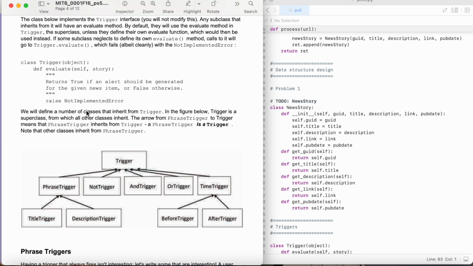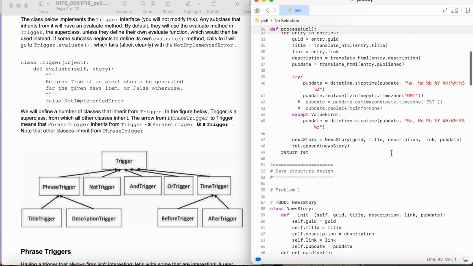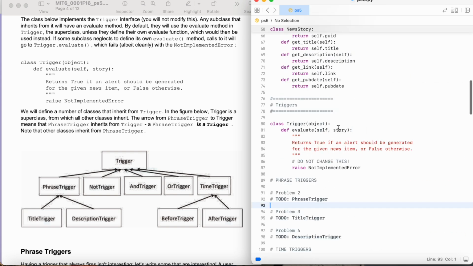The class below implements the trigger interface, and any subclass that inherits from it will have an evaluate method. By default, they will use the evaluate method in trigger, the superclass, unless they define their own evaluate function, which would then be used instead. And if some subclass neglects to define its own evaluate method, then calls to it will go to trigger.evaluate, which fails with the not implemented error, and that's what we have right there. That is in the beginning of triggers, as we see right here.